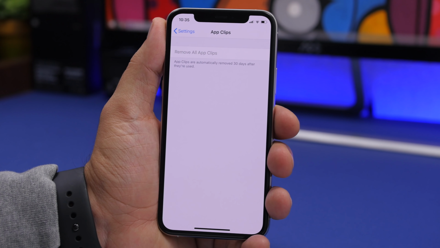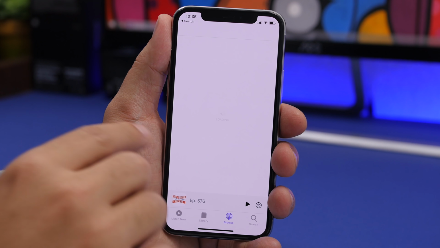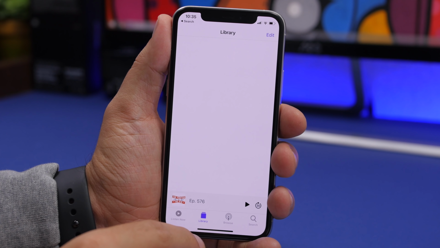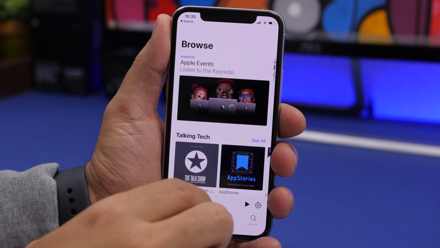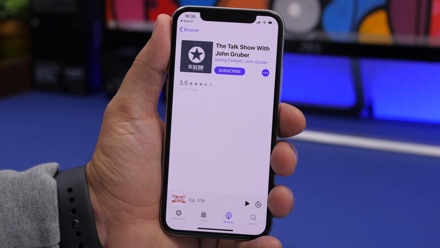Now, if you go to these settings and you have any clips installed, you can go ahead and remove them from here. There is also a new loading indicator that is system-wide. You can see it right there. Everywhere on iOS, you will find that new loading indicator that Apple has added to iOS 14.